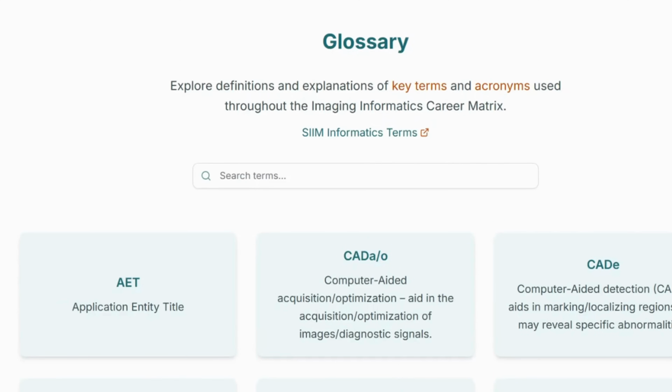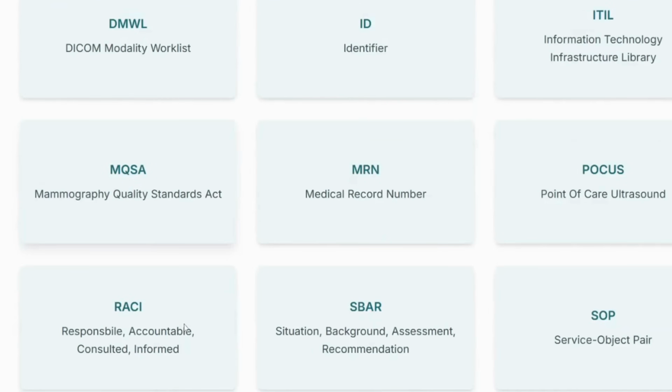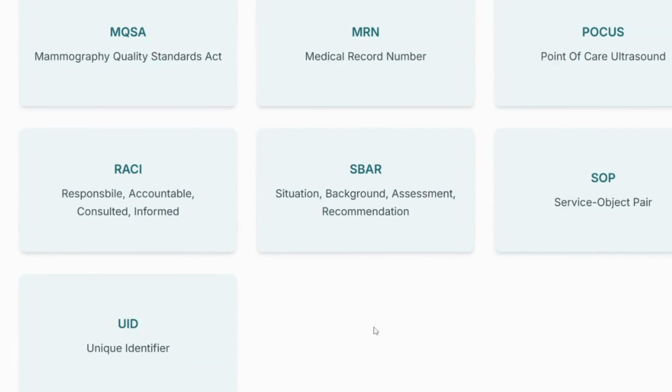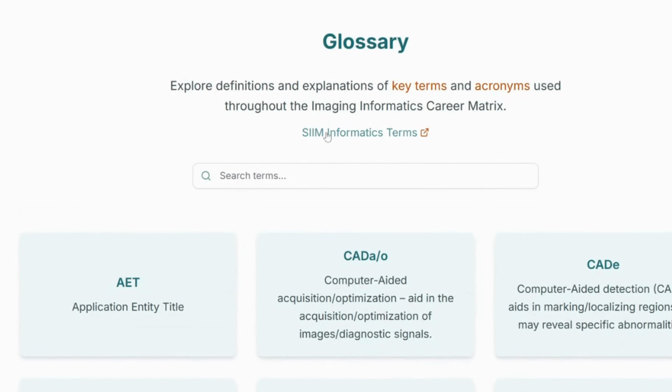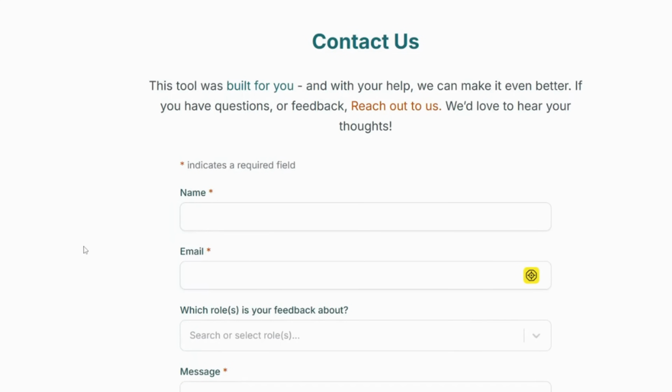We have a glossary here. These are some of the terms used within the tool itself, and we'll add to this as we add to the content. There's also a great reference. I won't launch it here, but SIIM has an informatics terms page. It's a great resource to look at and find out terms that you may want to learn or study or look up specifically.